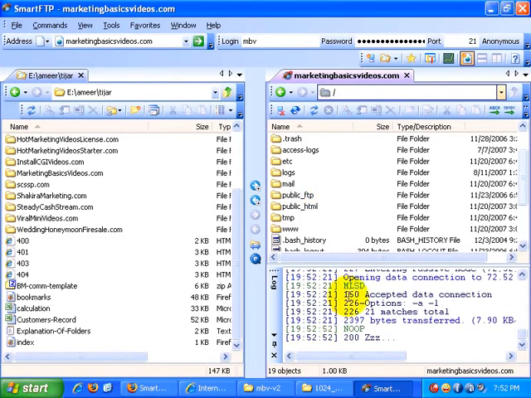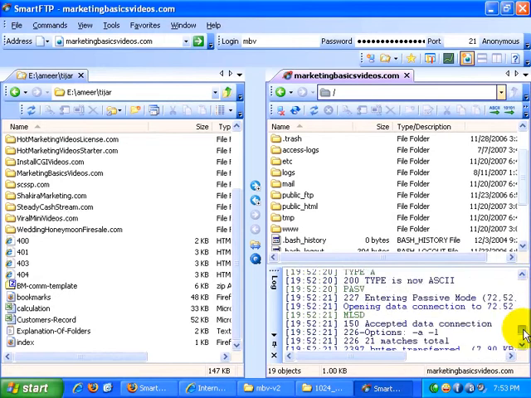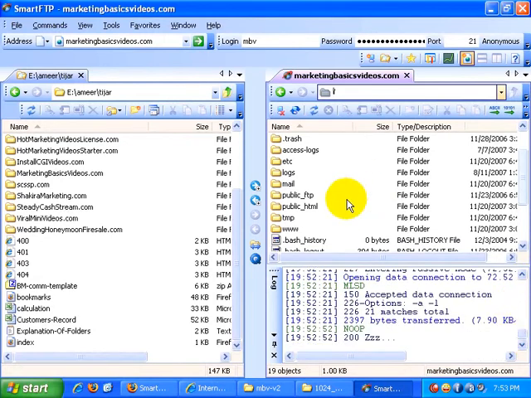And on the bottom right-hand side of the screen, you can see the status of the FTP client. So if I'm uploading all my files to this server over here, then it will list down the current status of the uploading of files.